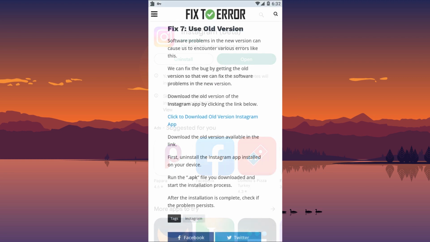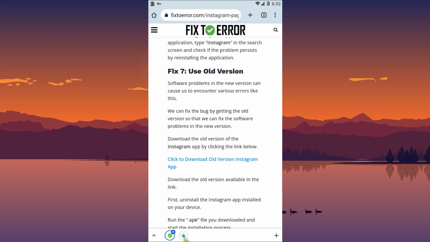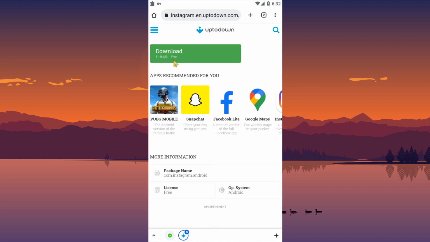A new version can cause us to encounter various errors like this. We can fix the bug by getting the old version so that we can fix the software problems in the new version. Download the old version Instagram application by clicking the link in the article.